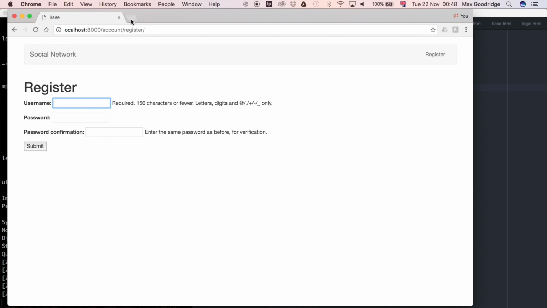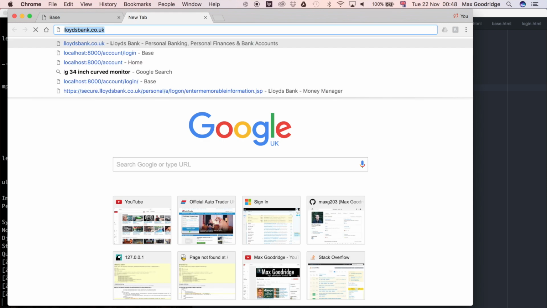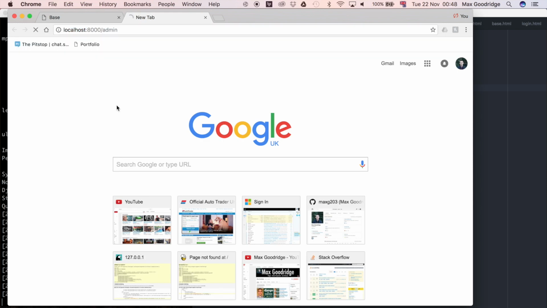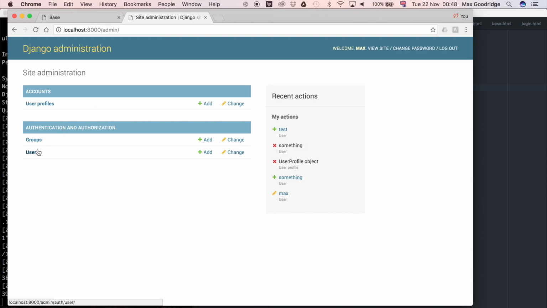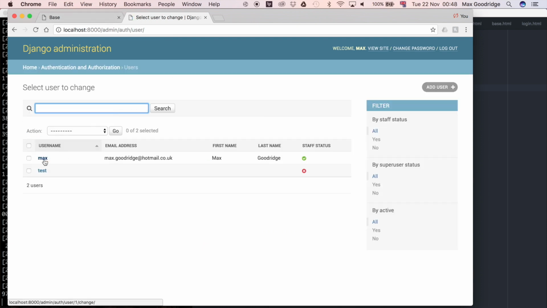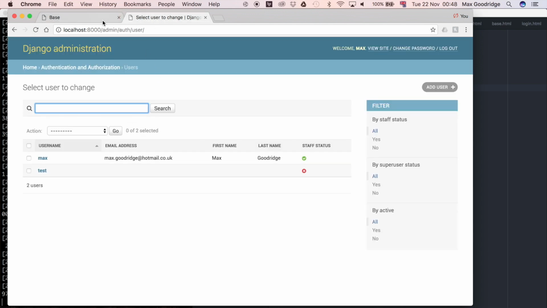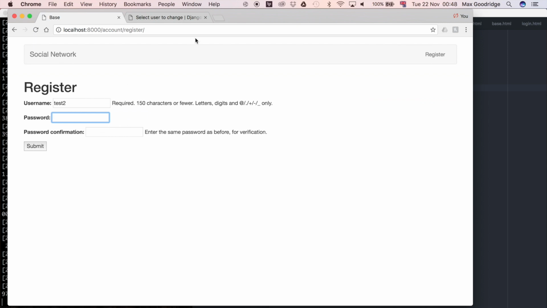So if I go to the /admin, I'm just going to open that in another tab so we can see, and we've got max and we've got test. So let's say test2. So if this works, then we should have another user account, and it should just be created in this Django model when we submit this form. So I'm going to add a password here.